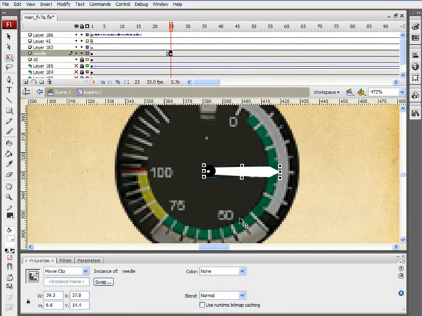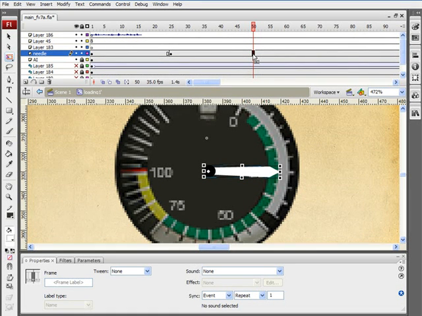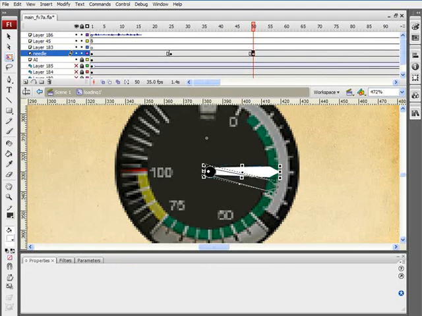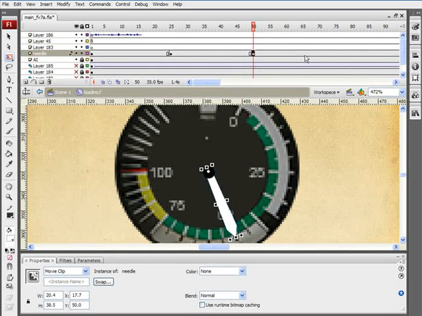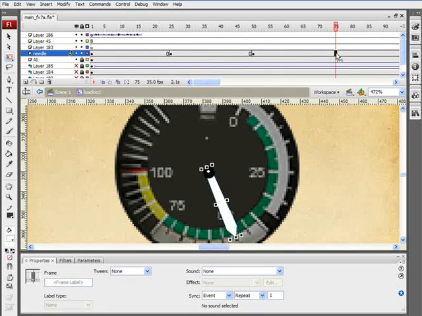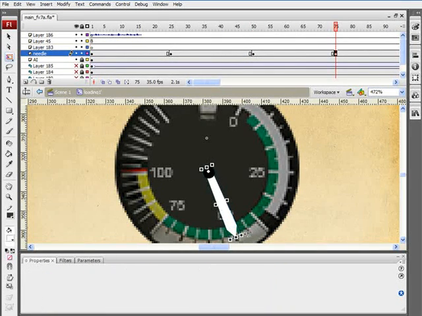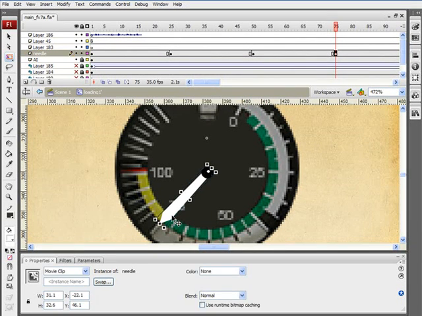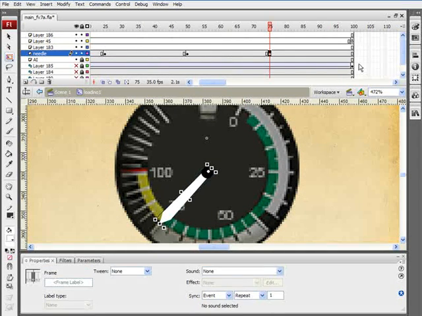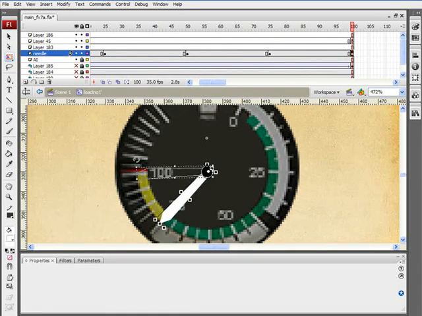So now this next one is 50. It's kind of blurred out and hard to see, but this is supposed to be 50% right here. So we'll jump out to frame 50, which is where we're going to be when we're at 50%. For frame 50 on the needle layer, again, I'll hit F6 to add a new keyframe there and rotate this around a little bit more until it's on 50. And then we'll do it again for 75. F6 to add a new keyframe, rotate this around. And then finally for frame 100, F6 to add a new keyframe, and we'll rotate this up to 100%.